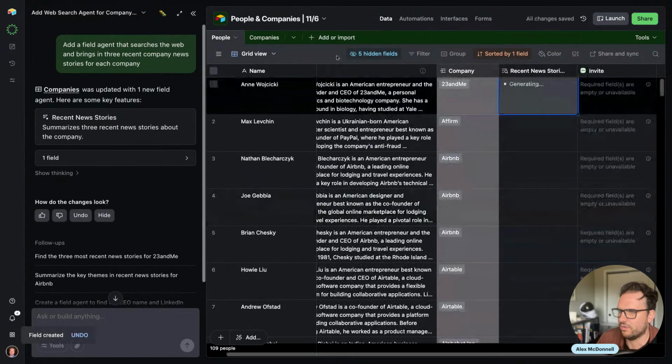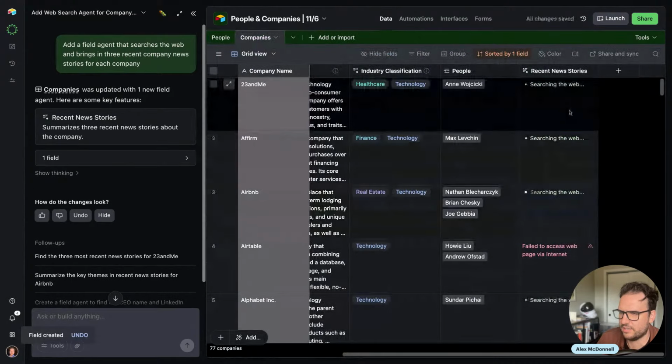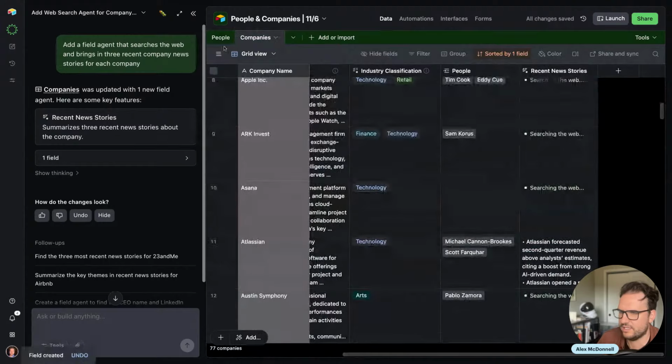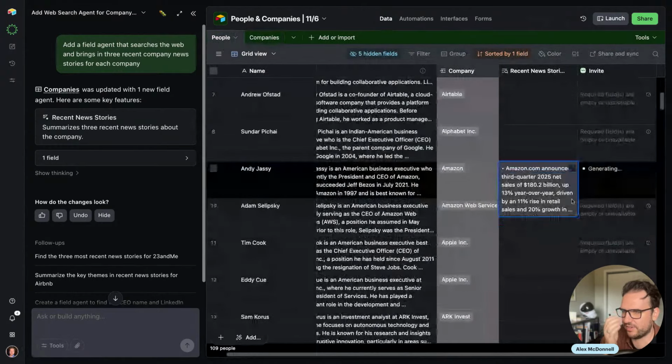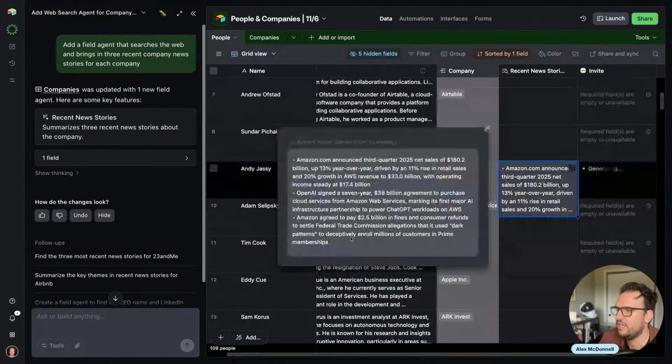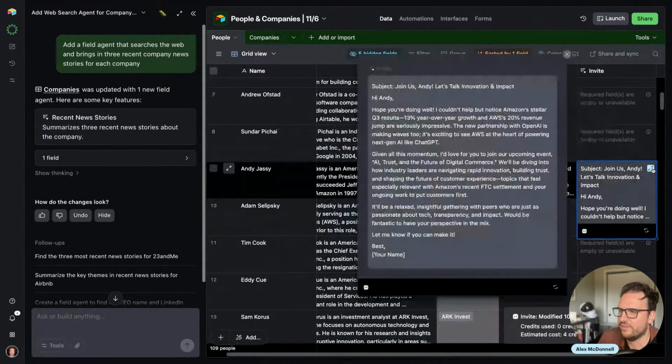Again, our recent news stories are taking a little longer than I'd hoped. Let's see if we can get at least a couple of them in here. So for Atlassian, here we are, or Amazon, here we go. So for at least a couple of our records, we've got those recent news stories in. Those have come through as a few crisp bullet points, and then we have this invite that is created.